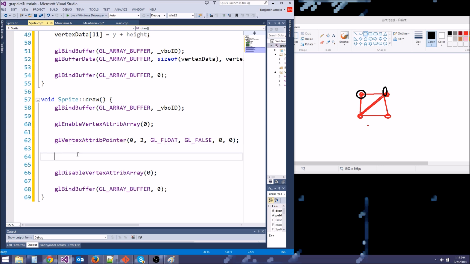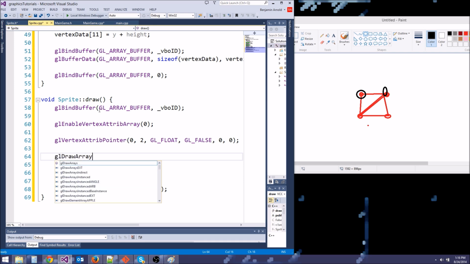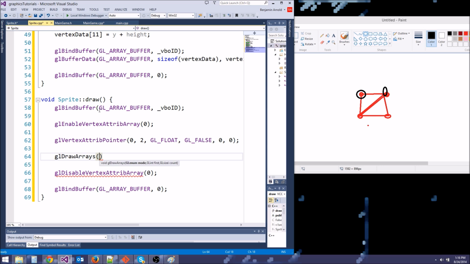And finally, what we need to do is actually draw the data, and then we are done. All we have to do is type GL draw arrays, and this draws our array of vertices. Very simple. So first we need to tell it what mode. Now, like whenever we did GL begin in tutorial 4 where we said GL triangles, we're going to do the same thing. We're going to say GL triangles.